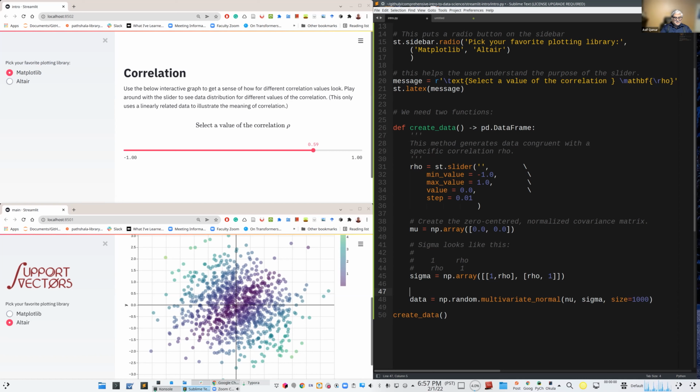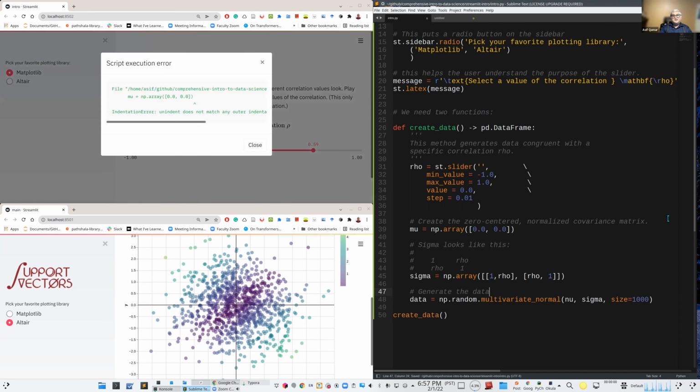Right? So now generate the data. Let me put a comment here. Oh, there is an indentation error somewhere. Is that the mu? It looks like nu. You have nu, sigma, size equal to 1,000. Oh, yes, you're right, I should say mu. So I still do have an indentation error somewhere. Mu is equal to np.array. I might have screwed up my indentation somewhere.